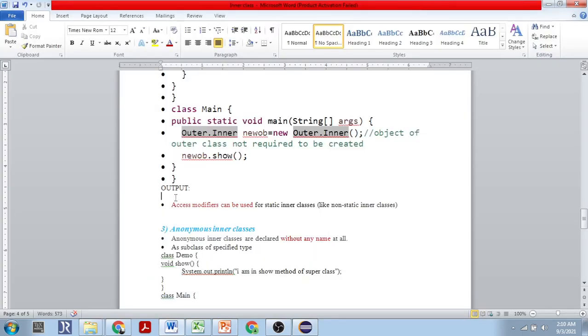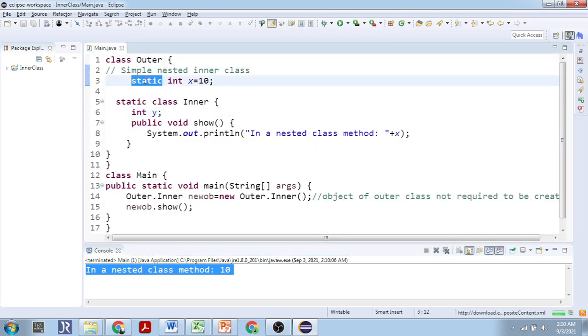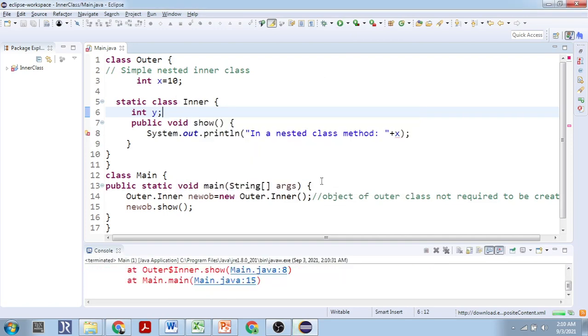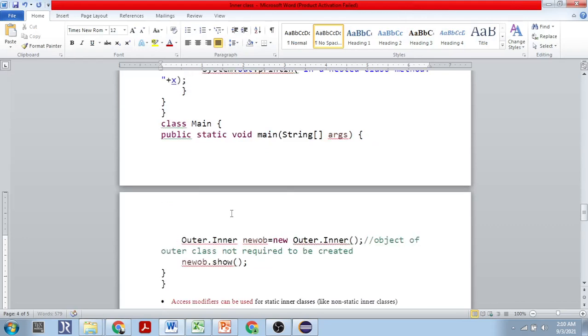Now, if you remove this static, what will happen? Here an error has started coming: cannot make a static reference to the non-static field. It will throw an error. So this code also I'll make a note of.